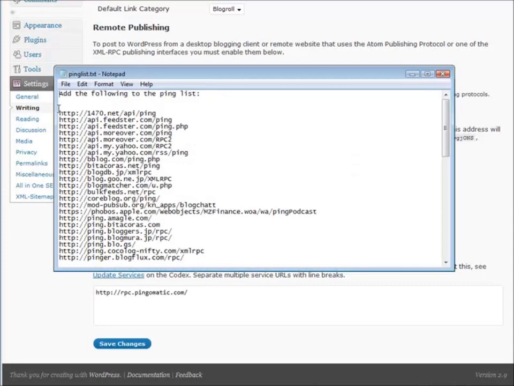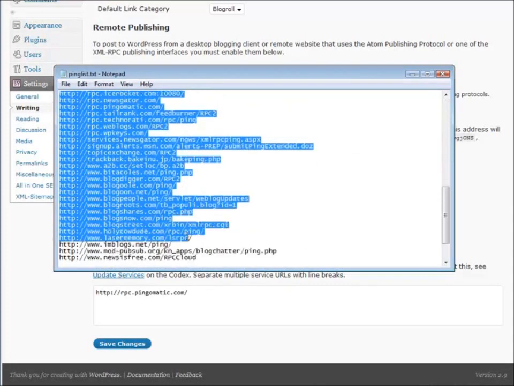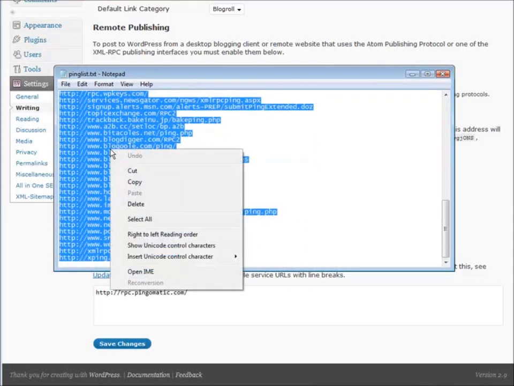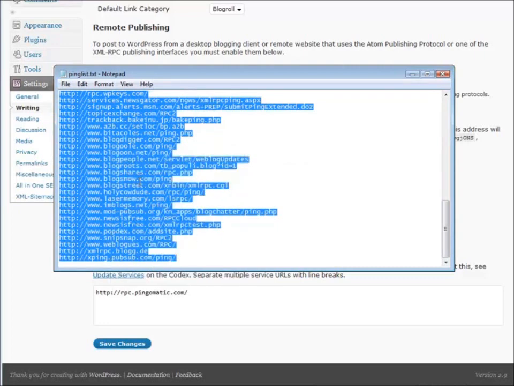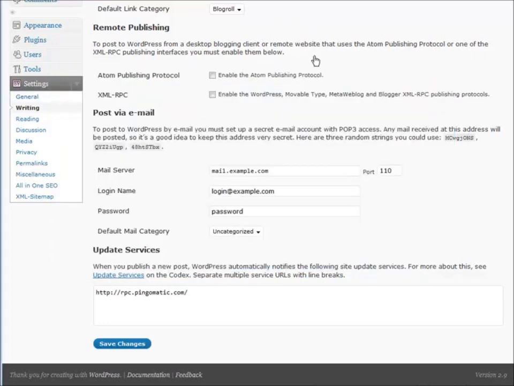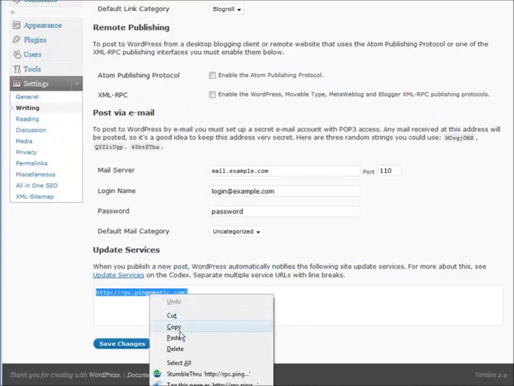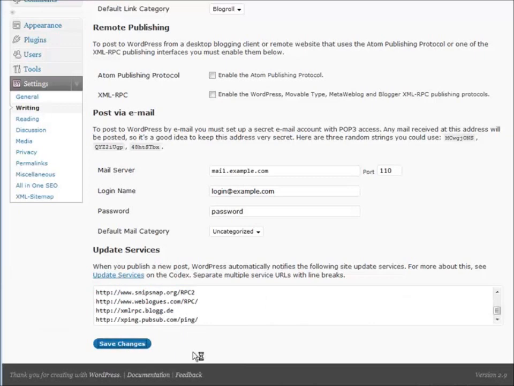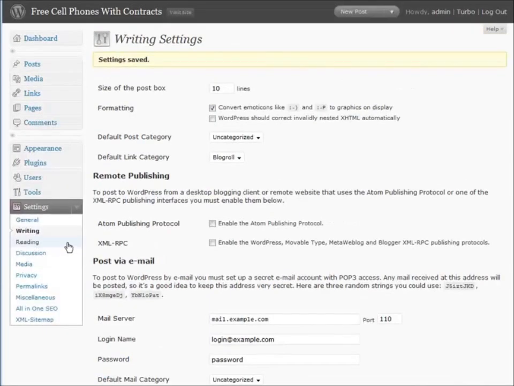Okay, so here's what it looks like. So just grab this whole list here. Do a copy. Okay, and then what you want to do is just overwrite that one. So overwrite that, just select it, and then do a paste. Save the changes. Now what will happen is every time a post is made, it'll notify those update services.